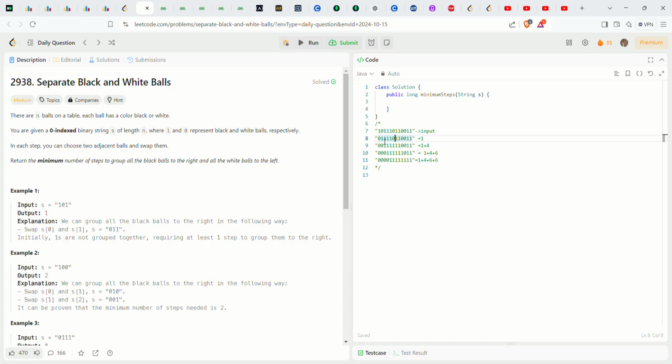This is a simulation, so we just need a map. We don't need to actually swap it. Before, I tried with swapping, but it was giving a lot of TLE. So it's just basic math. It at least needs 4 minimum swaps to get the 0 to its original place.